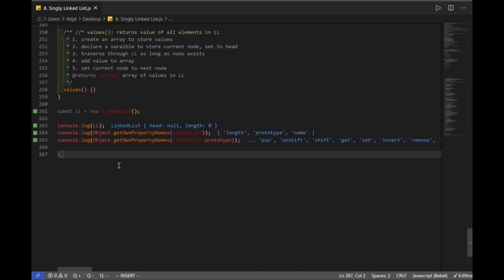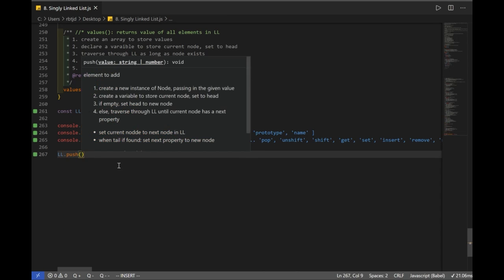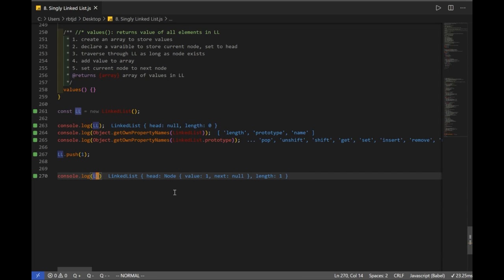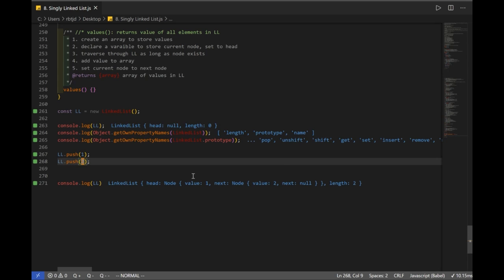Let's do linkedList.push, and let's just push 1, and console log our linked list over here. You can see that we have a node with a value of 1 and the next property of null, because right now we only have one element and it has a length of 1. So let's try adding more elements. You can see that head is pointing to node 1, and node 1 has a value of 1 and a next property of another node, which has a value of 2, and it's pointing to null for now.